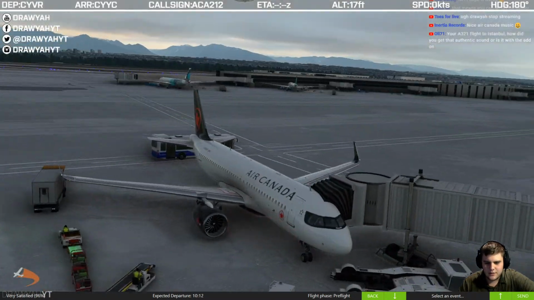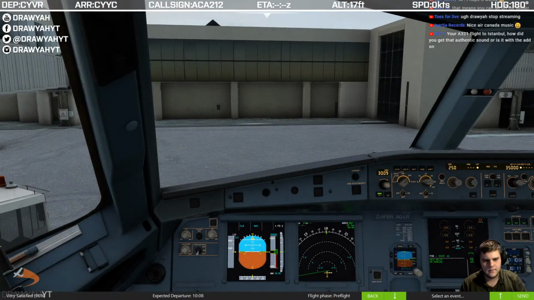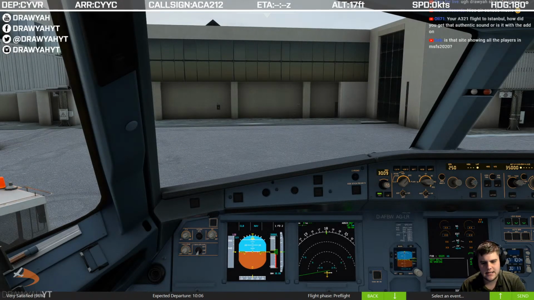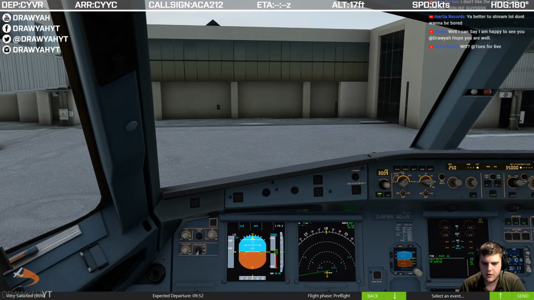A321 to Istanbul, how to get authentic sound. The A321 is a mod, and the mod comes with the sound. That's Project Megapack A321. That map there is a map for IVAO, not for everyone.